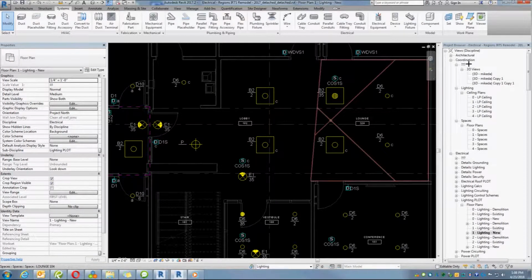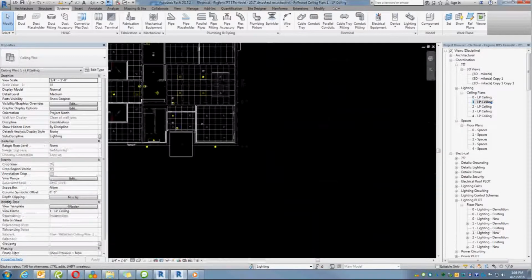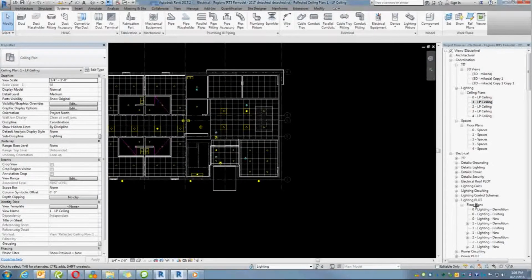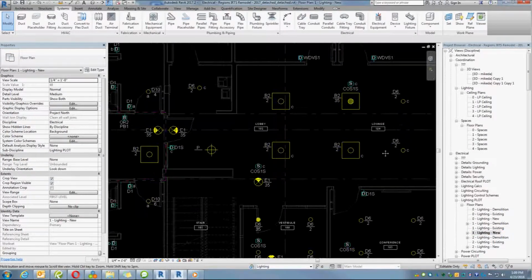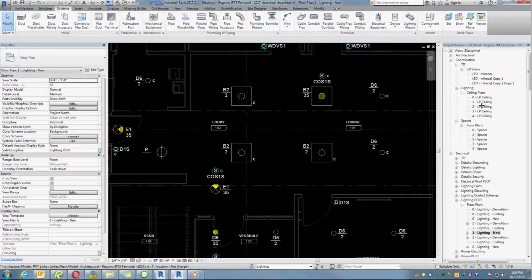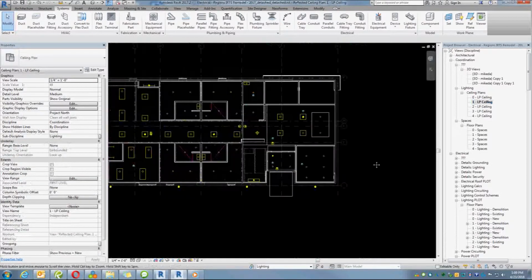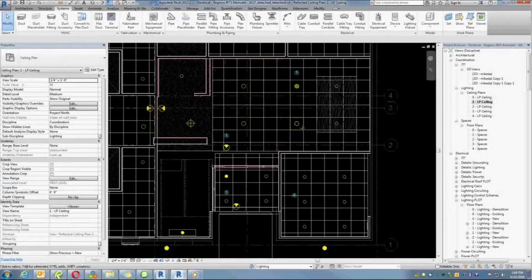Just a quick housekeeping item, you'll always want to be placing lights in your RCP plans, which will be located just under this coordination tab, and then lighting, and then ceiling plans. You'll actually do all your tagging and your lighting plot plans, which are located right under the electrical tab. In this case, I'm on the first floor. With that said, I'm going to show you how to place a 2x2 on the plan from start to finish.